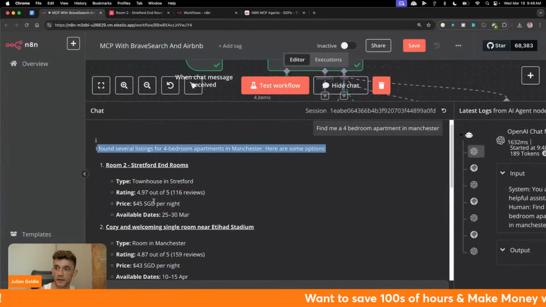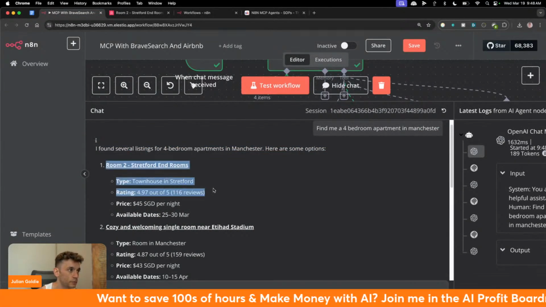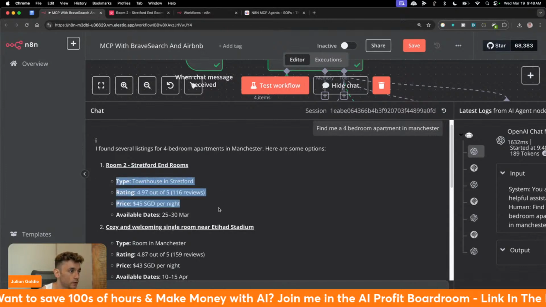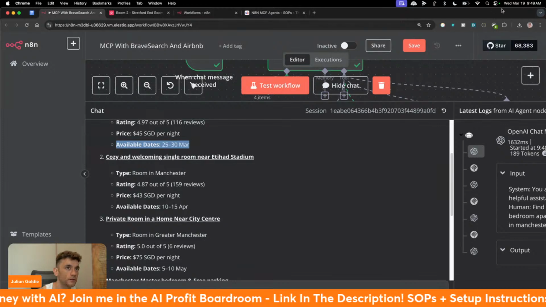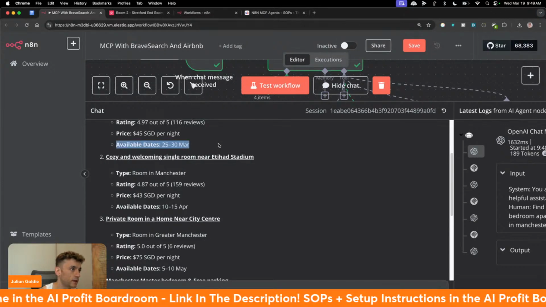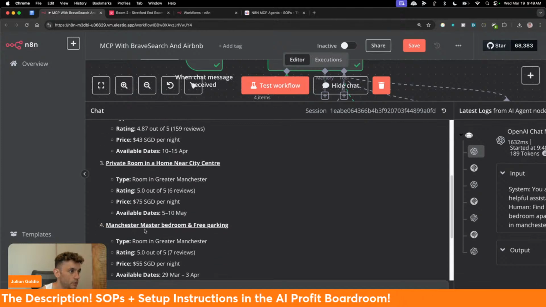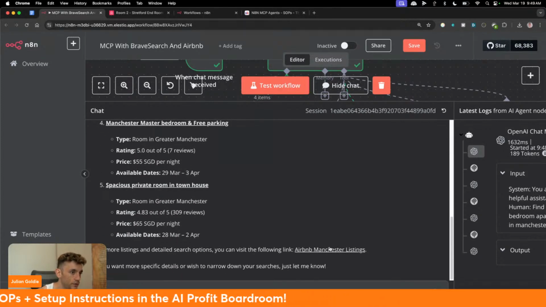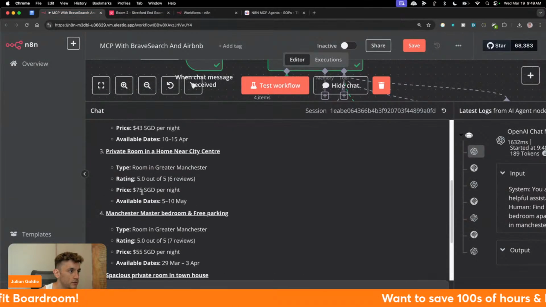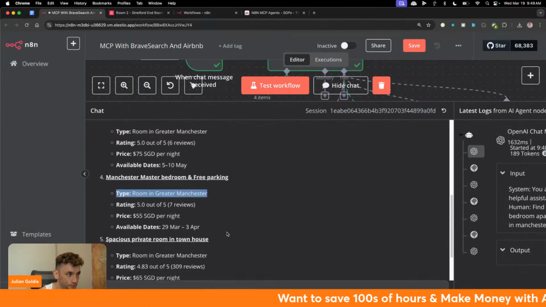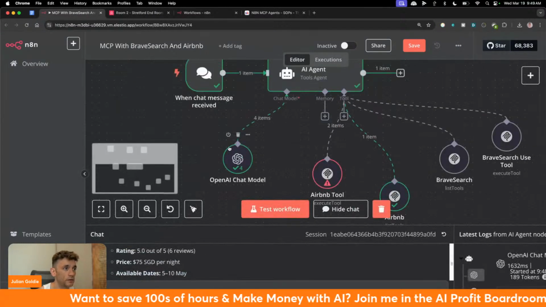Whereas, for example, inside the chat directly, what you can see with the MCP server and N8N is we've got a breakdown of the type, the reviews, the price, the available dates. So it's actually figured out, okay, these are the dates when it's available. And also it links directly to the different apartments, like you can see. And also, if you want more listings, you can just go straight here, which is pretty cool. And additionally, these are all within Manchester. So it's a really powerful way of just organizing information, and it's way faster than the old way.